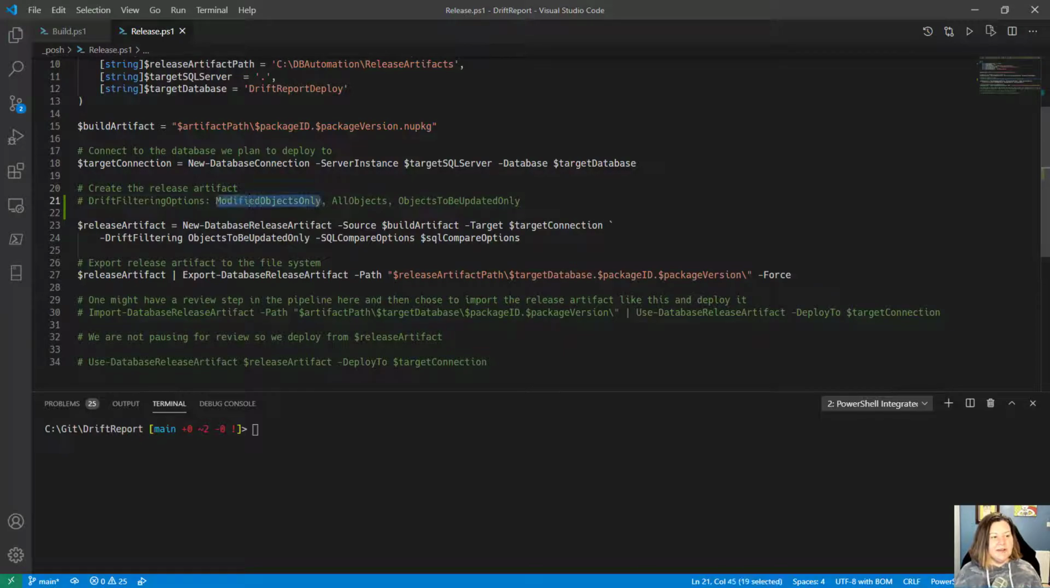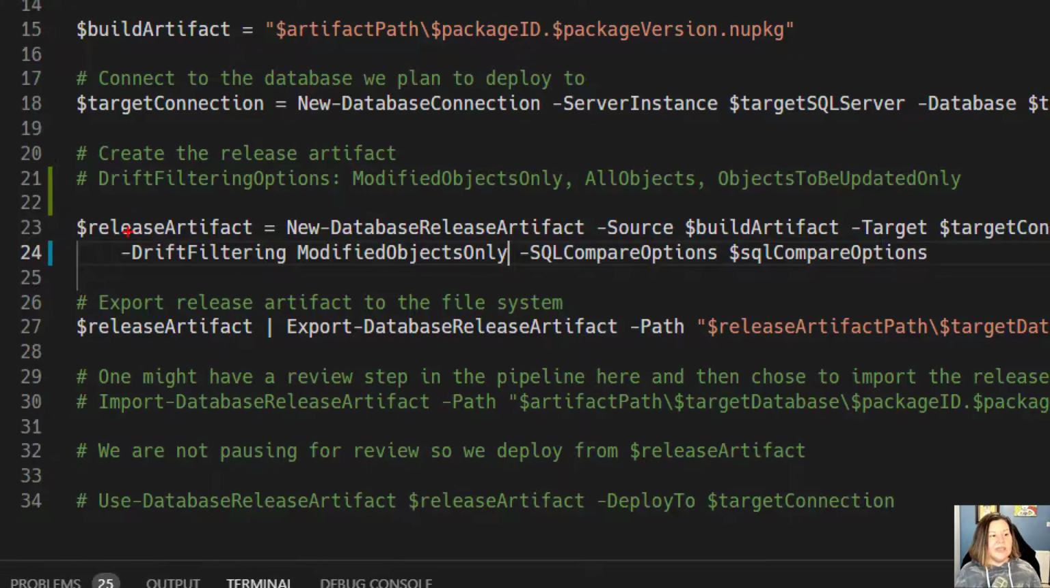So let's start out here. The first way I'm going to do this, I'll save my script. When we create a new release artifact, we pass in the drift filtering option. So the first option I'm going to pass in is actually the default option.